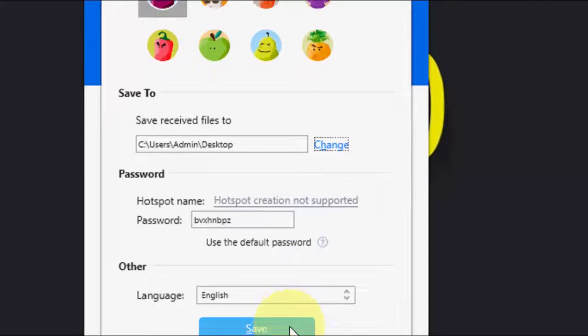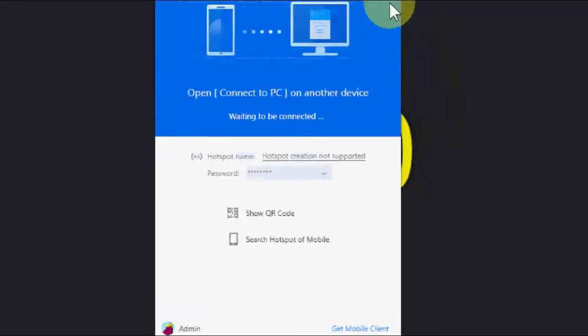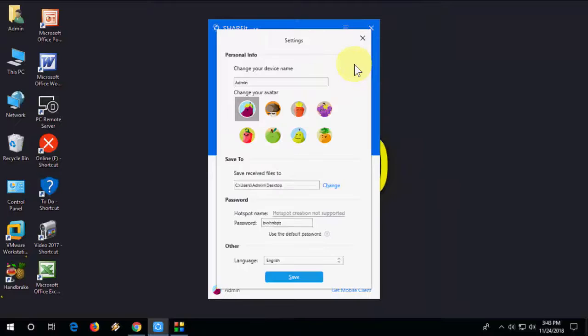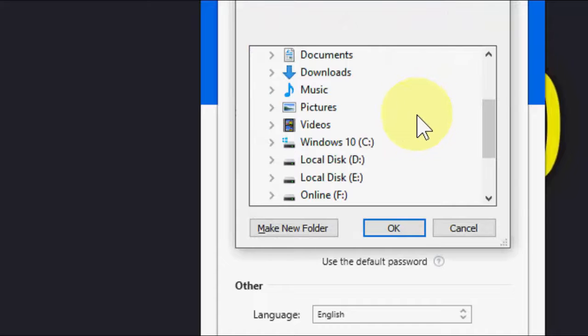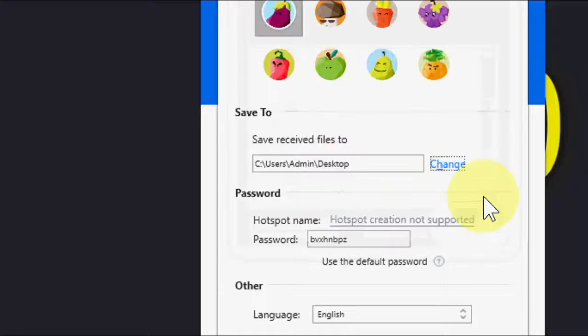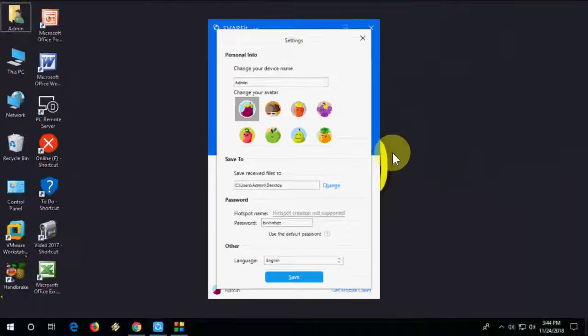After this, click OK and save it, and that's it. Now as you can see here, the output location will save on the desktop. If you want to change it, just go to change again and then select your other location. It's very simple.